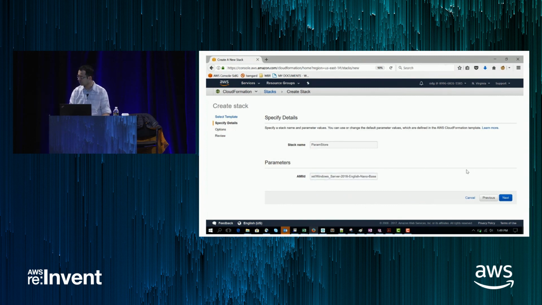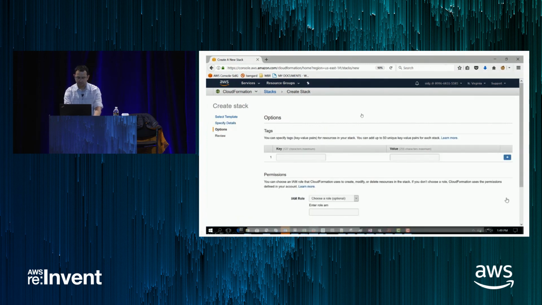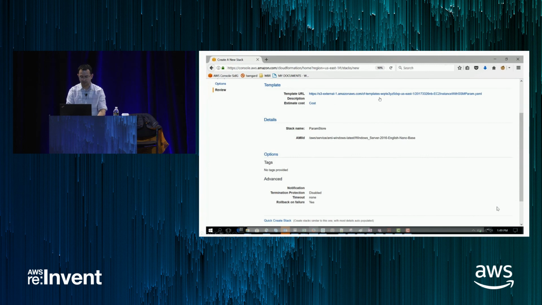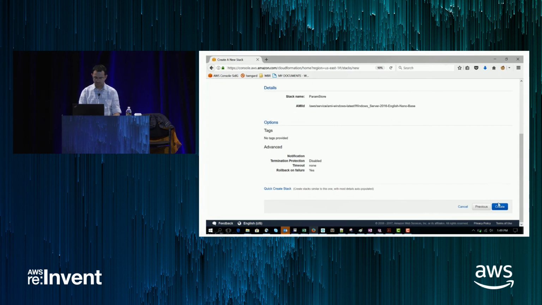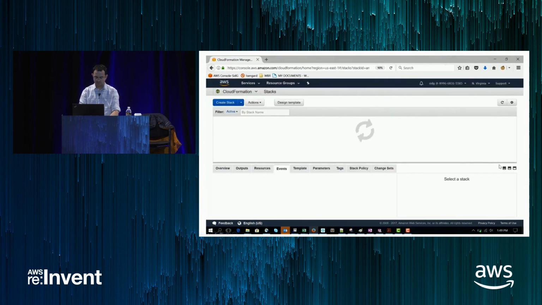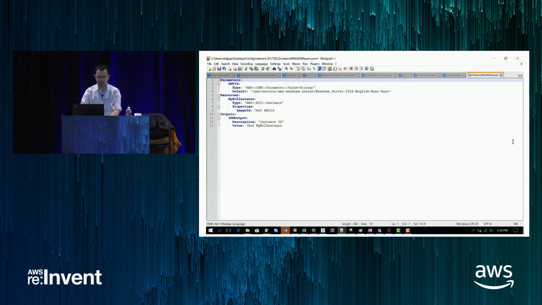All right, so let's move to the next screen. Leave the defaults and go ahead and create that stack. While that stack is creating, here is the CloudFormation template that I used. As you can see for the AMI ID, I have the type defined, which is an SSM parameter value. I just need to provide the default value, which is the latest Windows Server 2016 English Nano base. That will help CloudFormation make that query and get the actual AMI ID in return.